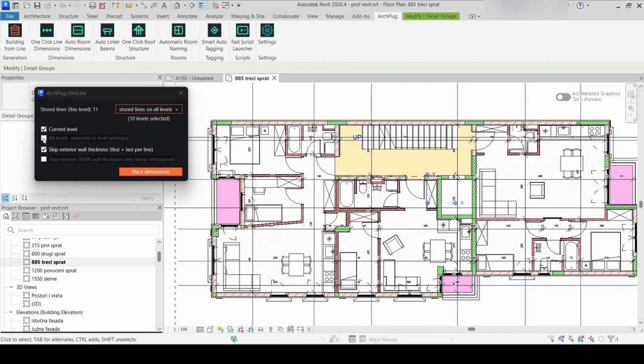The next powerful option is working across multiple levels. Instead of repeating this process on every level separately, the plugin offers an all levels mode. When it's turned on, the plugin takes the saved line group for every level that has one, and draws dimensions on all of those levels at once, in a single pass.